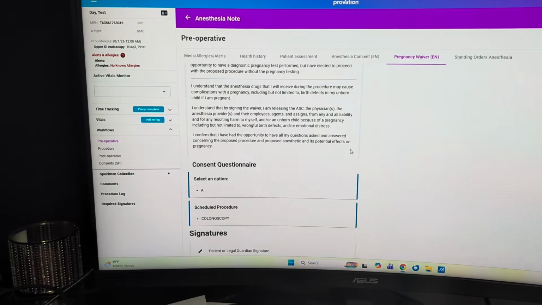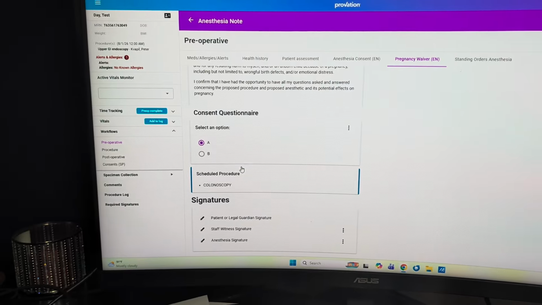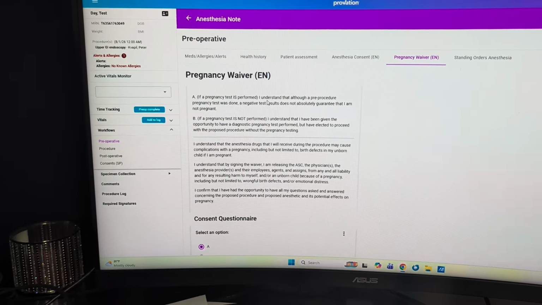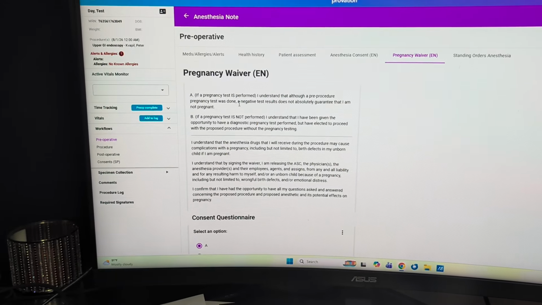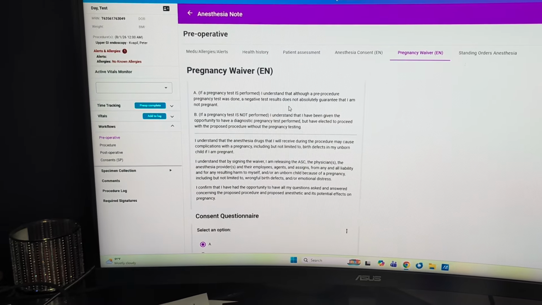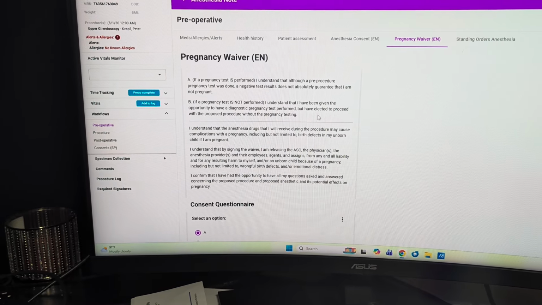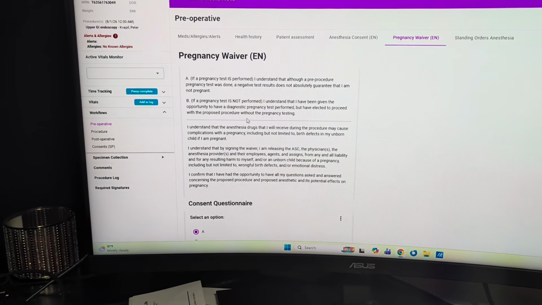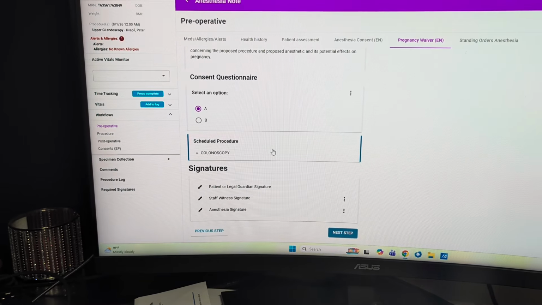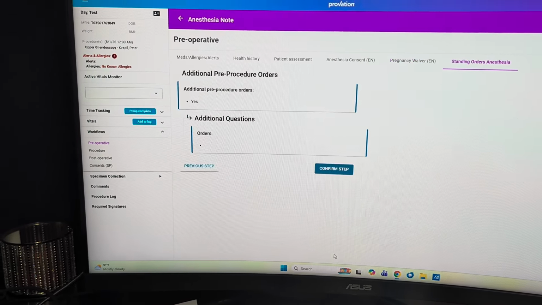If the patient is 55 or younger, they need to sign, they need to do this. So you have an A and B option. I'll just kind of show you. A is, I understand that the pre-procedure pregnancy test was done. A negative result does not absolutely guarantee the negativity. The other one says basically, if a pregnancy test is not performed, I understand I've been given the opportunity to have the test performed, and I elect to proceed with the proposed procedure without a pregnancy test. So you have this here, and you have to still do this only if they're 55 and below per this facility, okay? All right, so we're gonna hit next.